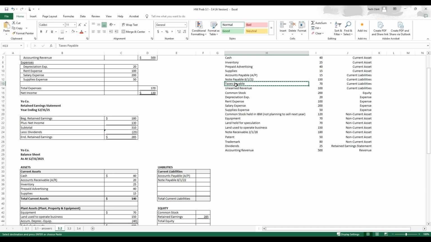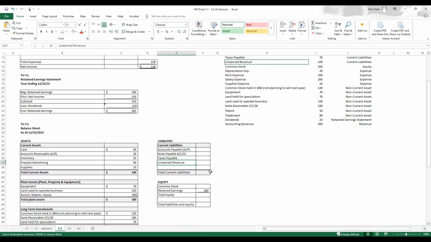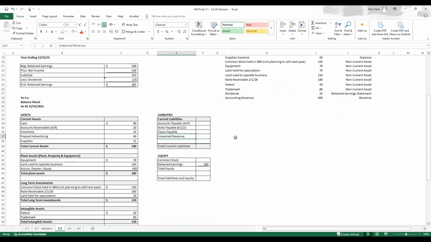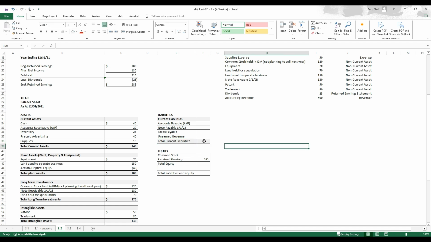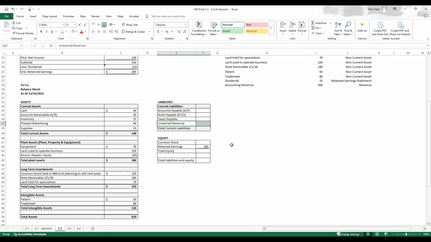Let's see what else we have. Taxes payable. Unearned revenue. I think that's everything. Okay, we've just got an extra little spot there, but that's okay. Actually, if we want to delete that out, I'll just show you. If we want to delete this cell because we're not using it, we can highlight the two cells, then right-click, delete, and shift cells up, and those will move upwards and get rid of the empty space there if we want to make this real nice looking.